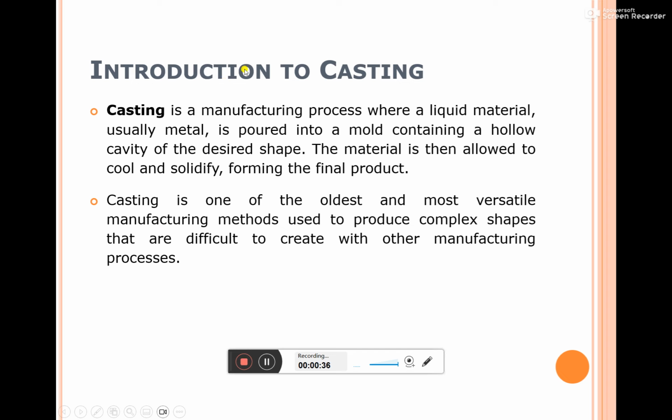So casting is one of the primary manufacturing processes. We know that manufacturing processes are mainly classified into primary manufacturing and secondary manufacturing. Manufacturing is like converting the raw material into a usable form of the product or item. So whatever process we are using, we call such processes manufacturing processes.